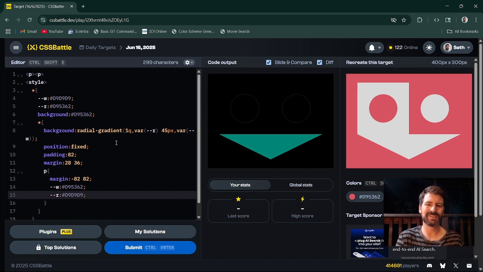But that gradient is so short to write. I might actually be better off because, you know, background radial gradient, these 4 lines here almost add up to that.